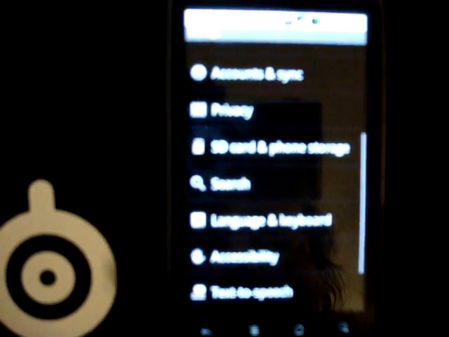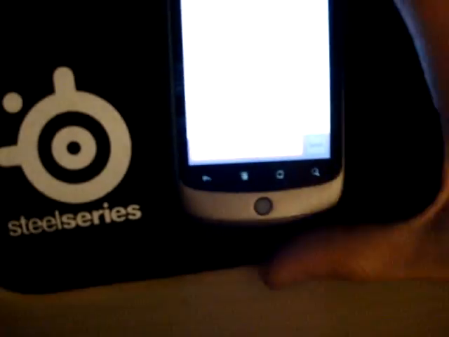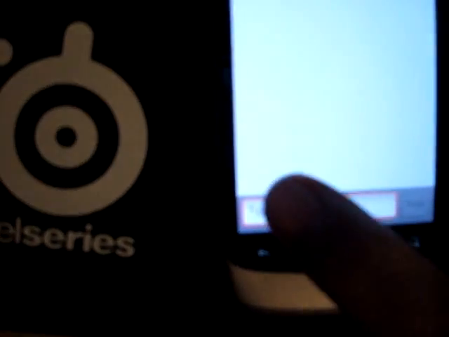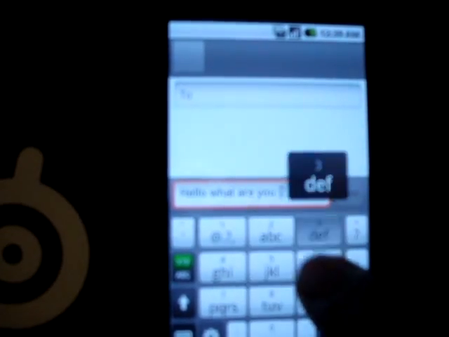After you got that checked, just go into a message. Then you click new message. Long press this. Piece of shit. Alright, input method. Touch input. Click it. And it pops up. Switch it.